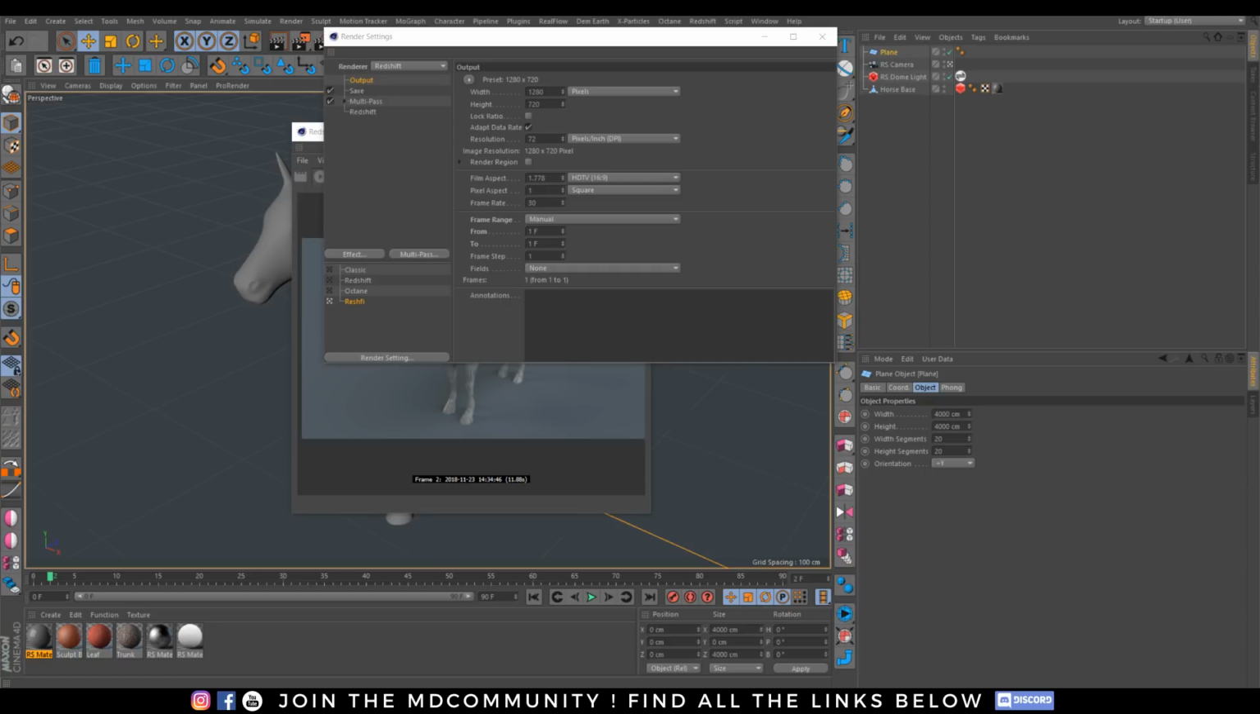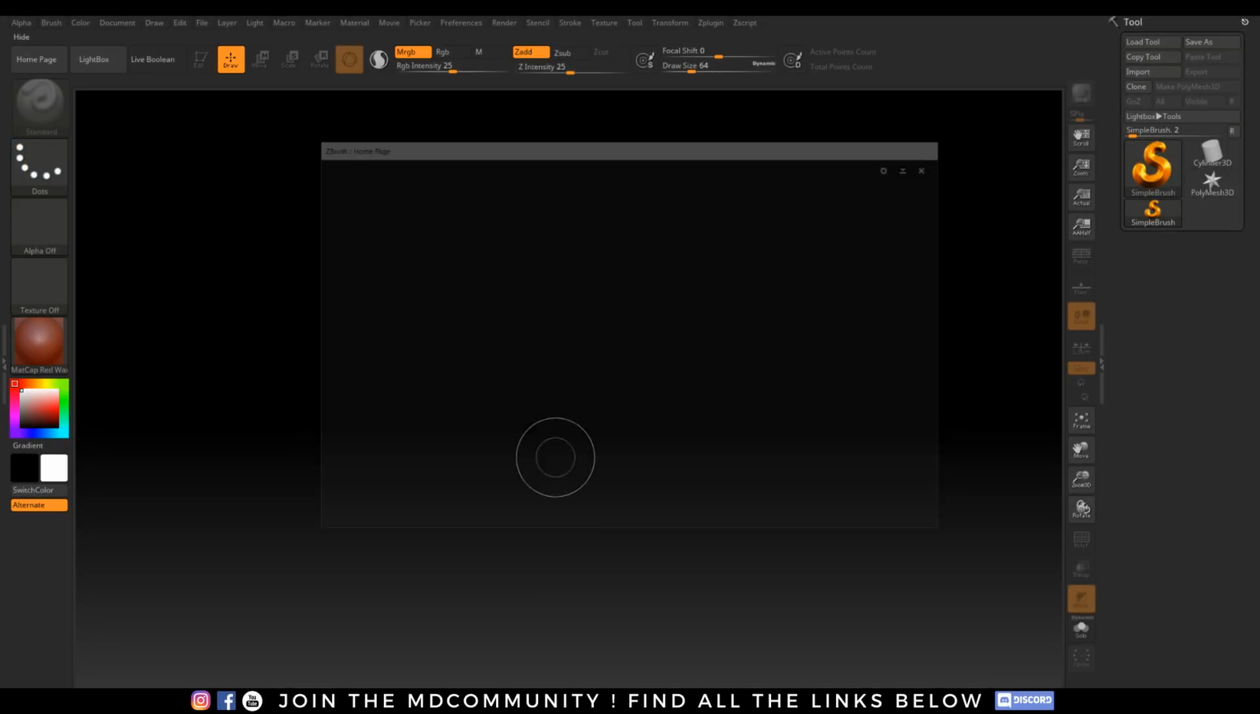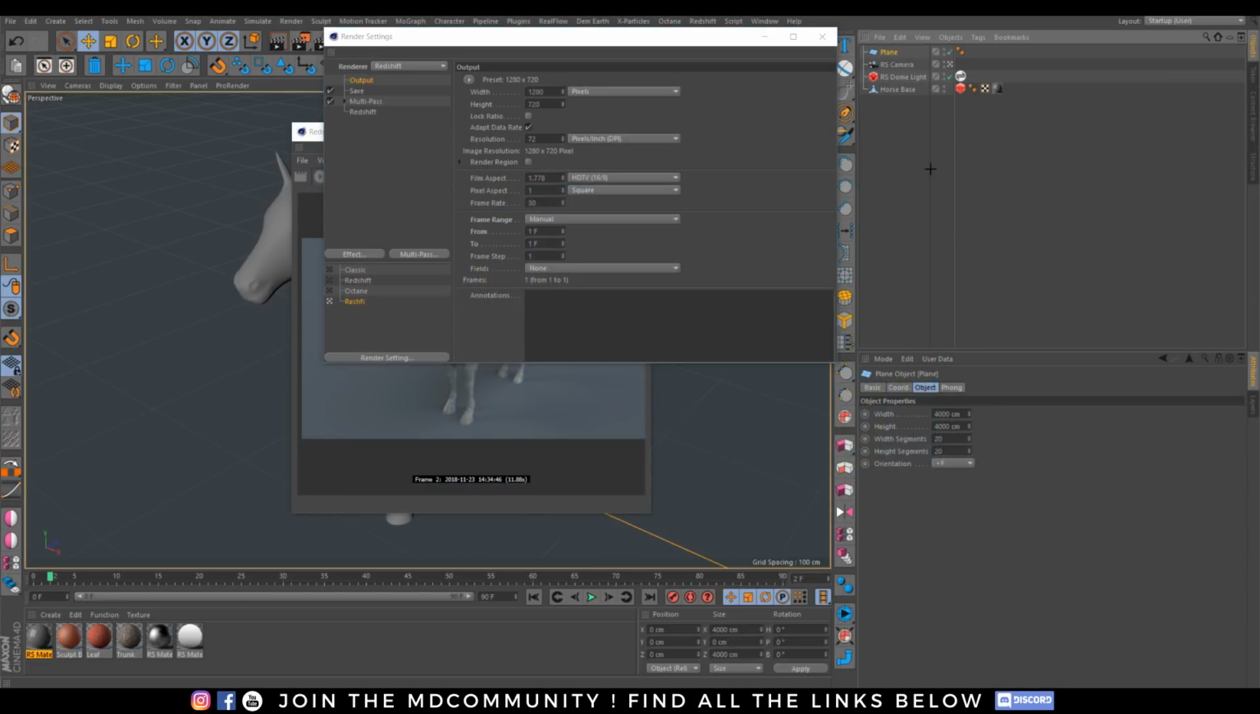I've launched ZBrush. I misclicked the button. That's so annoying. Man, please stop. Wow, super cool. Please send me money, ZBrush.